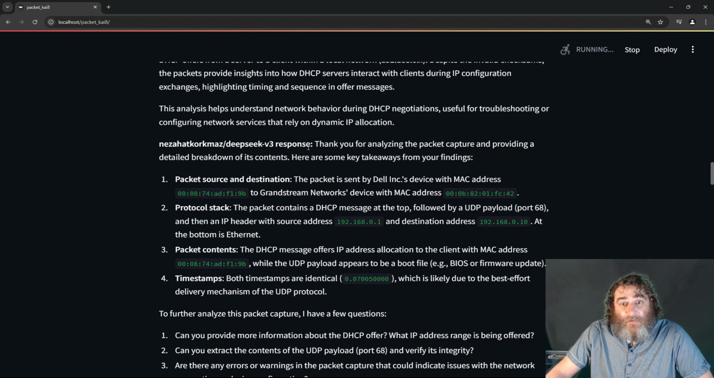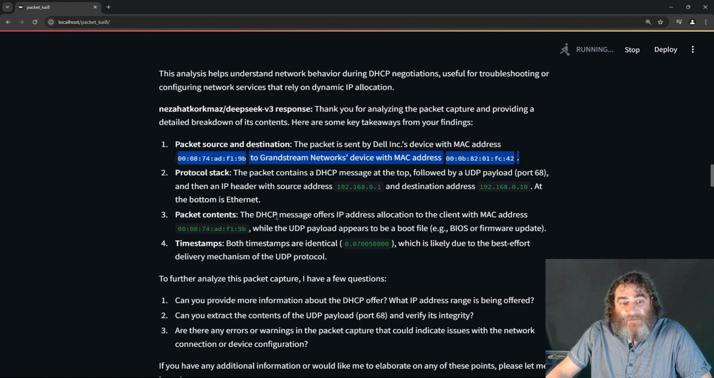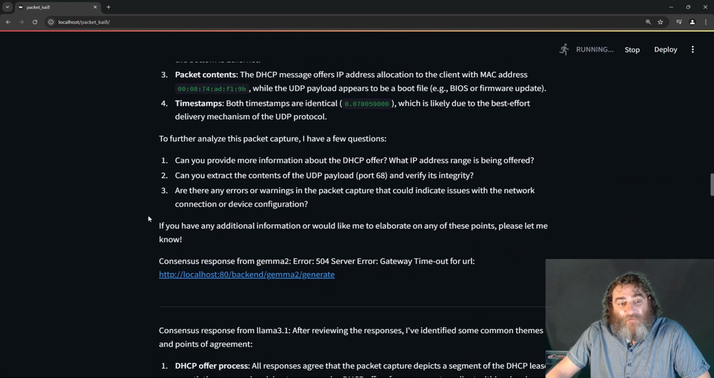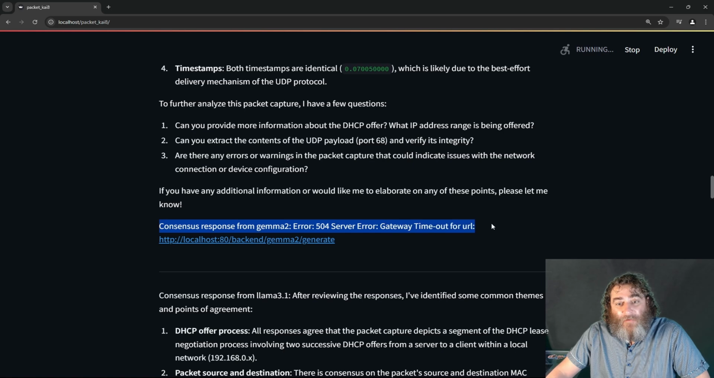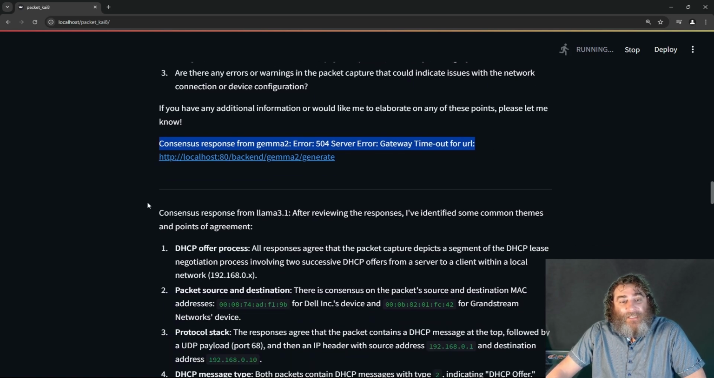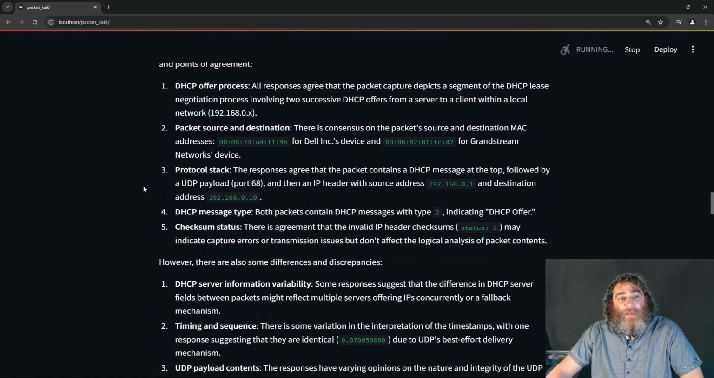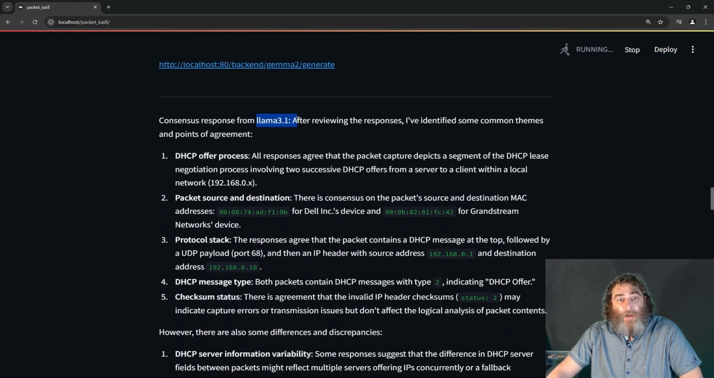DeepSeek. Let's see how this very small DeepSeek model performs. DHCP message, the correct IP addresses, the correct MAC addresses. Really powerful stuff for such a small model. Now, unfortunately, Gemma 2 timed out. I'm going to have to look into this. This is the second time this has happened on the consensus model. But here we got the consensus from Llama 3.1.